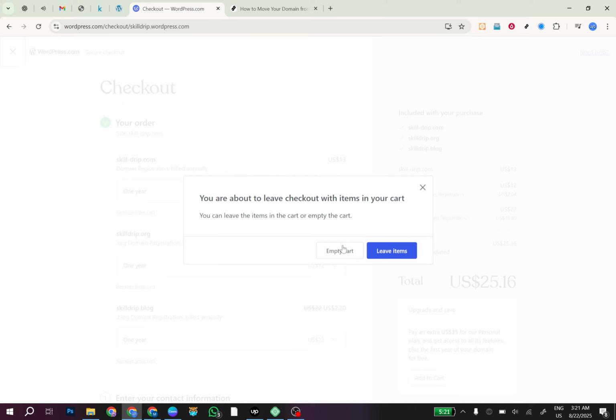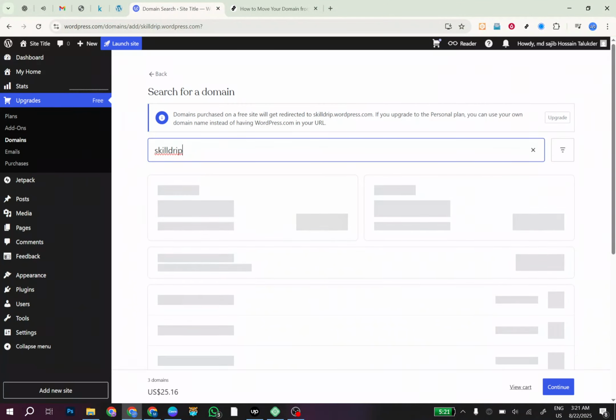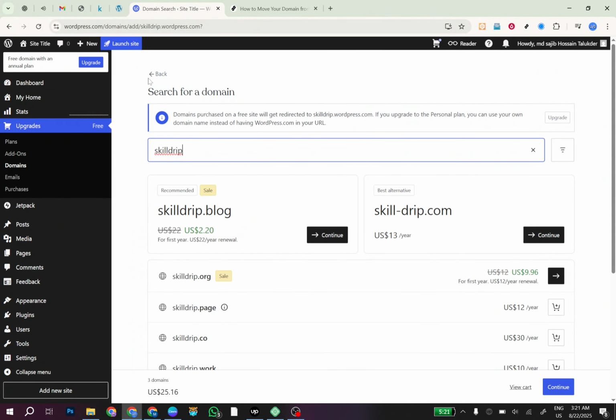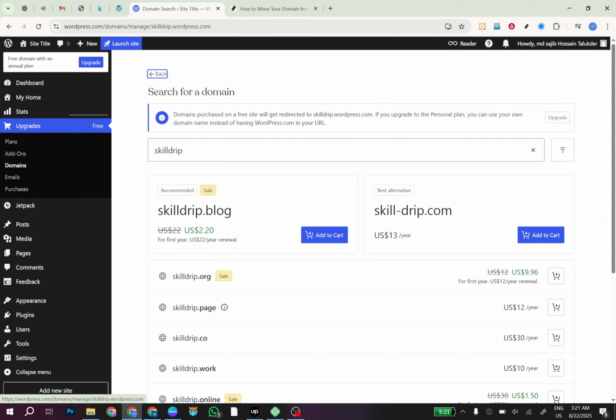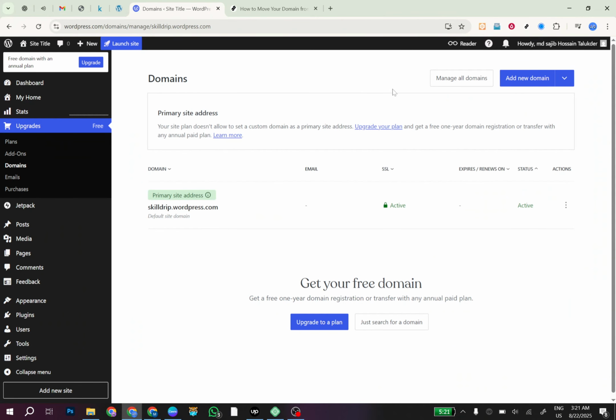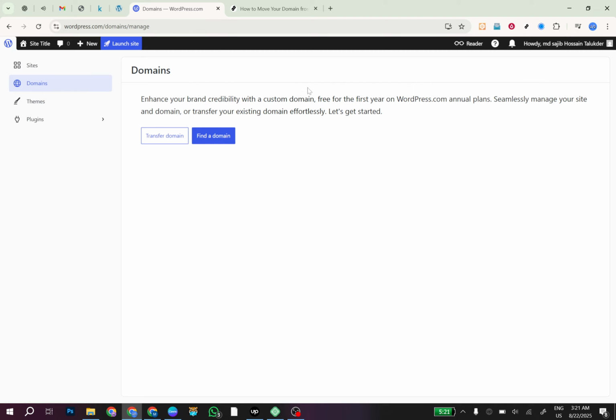Ensure that your payment information is accurate and complete, as this is essential for the successful purchase and registration of your new domain. Once the payment is completed, navigate back to the Domains Management section by clicking on Manage All Domains. This is where the magic happens.